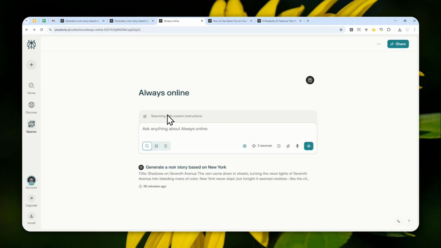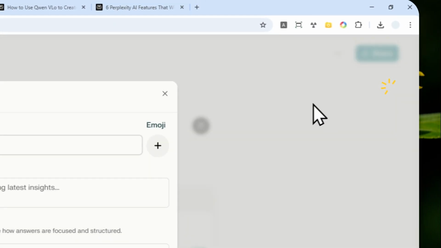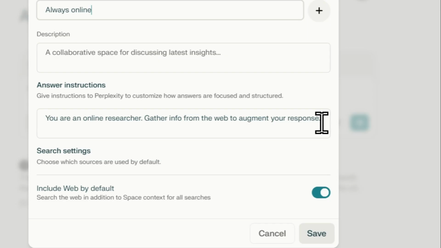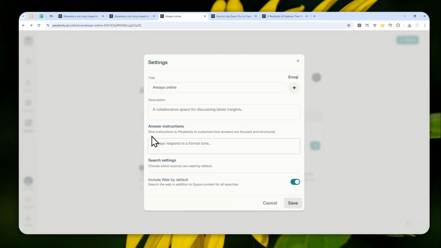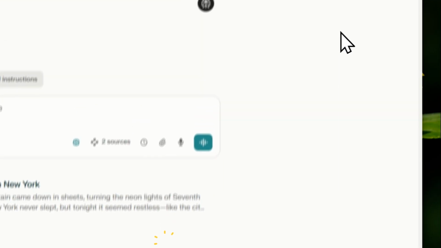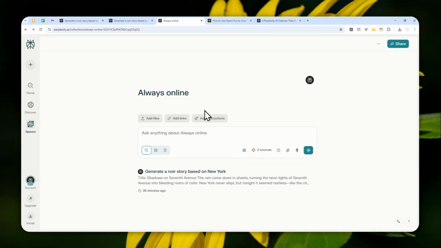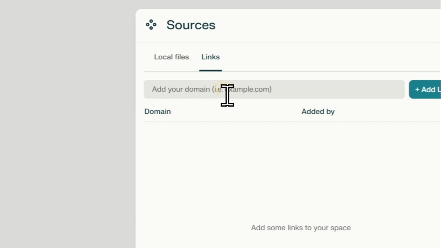So I'm going to modify the instruction again. Let me just open the space and you can click this icon. And in this case, I'm going to remove the instructions because this is actually not quite important, at least at the moment. Maybe there is a problem with Perplexity, but basically it's not really a problem about the instruction that you're using. So I'm going to remove it and click save, and be sure to include web by default.